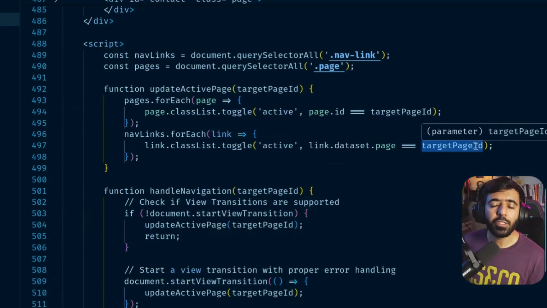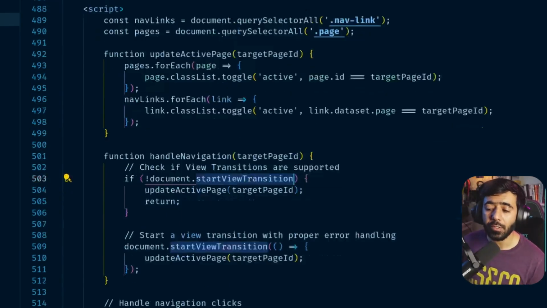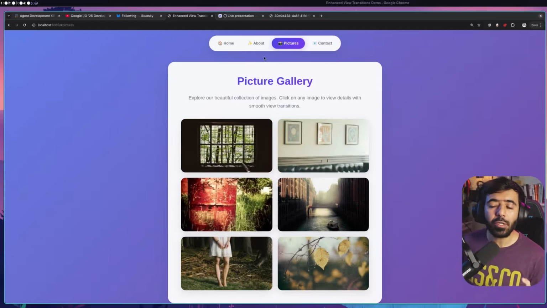Once you've done that, all you need to do is to use the start view transition function if that's available in the browser. We essentially use document.startViewTransition. This is the key. When you do this, the browser automatically tries to understand what is the difference between this and this, and it essentially takes a screenshot or a snapshot of these two states and essentially just makes them in a transitional way or an animated way.